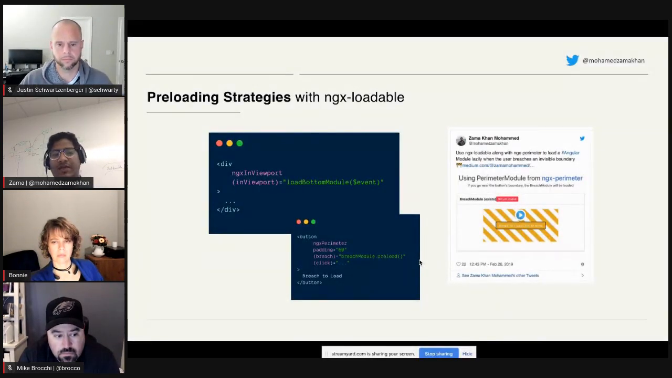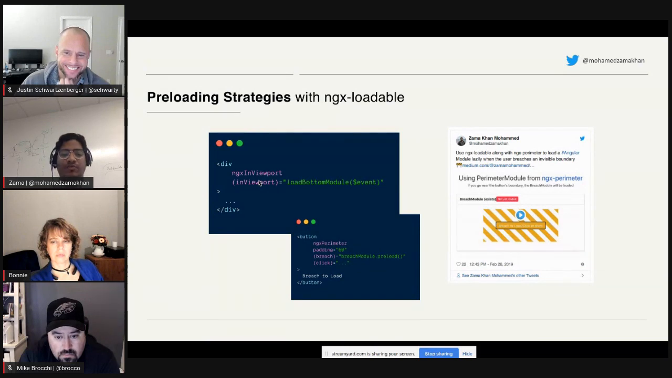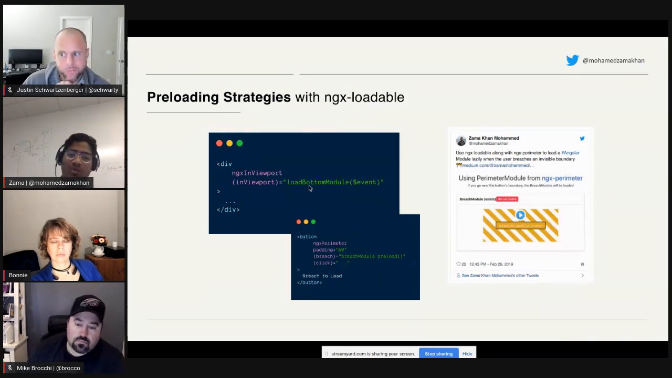And now that we have our demo completed, since we have preloading strategies in route-based loading, we can also have similar preloading strategies by using ngx-loadable. So one of them is by using in-viewport. So you can see if something is in the viewport and then trigger the loading of the module and then showing it up. So that's one way of doing it.